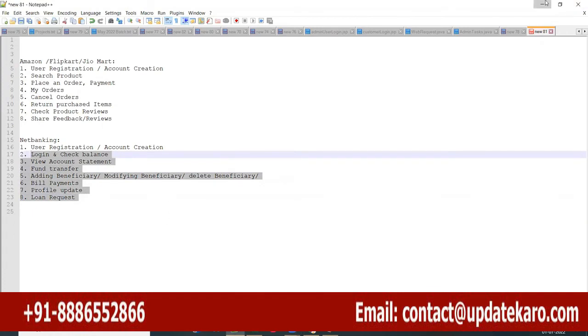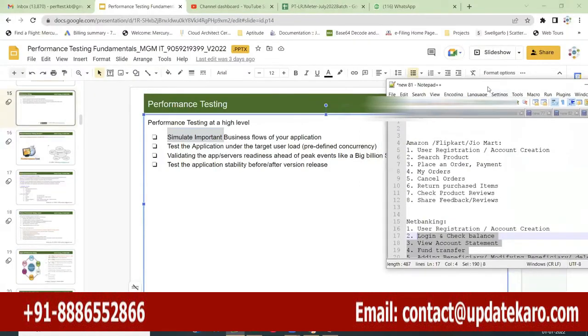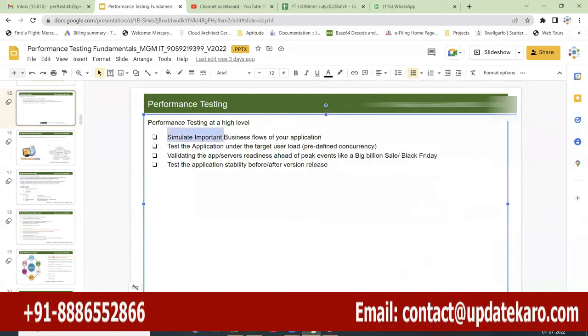Right. So this is what I mean to say when I say how do we do performance testing. First we will create one script for each of these critical business flows. If you want to do performance testing for any application, first we need to develop one script for each of these critical business flows. One script for user registration, one script for search product, one script for placing an order, one script for verifying my orders, and one script for cancel orders, right? And return purchased items like this. So we will be developing a performance test script for each of these important business flows.